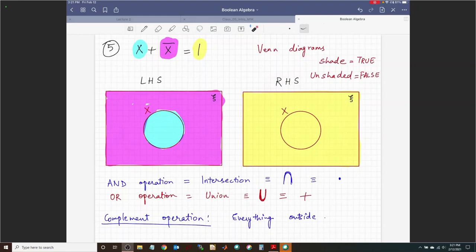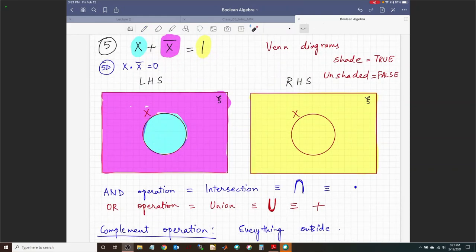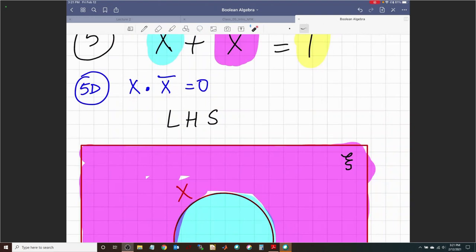Now let's also talk about 5D, right? What would be 5D? X would remain as is, or would become AND, X complement would remain as is, and the right hand side goes to 0, right? So X and X complement equals 0.